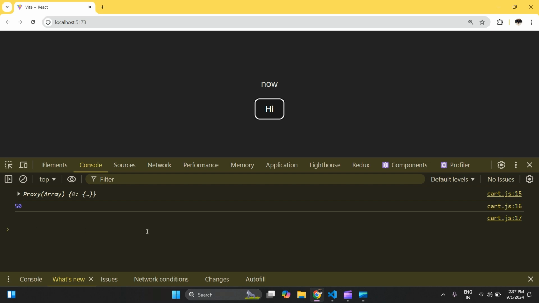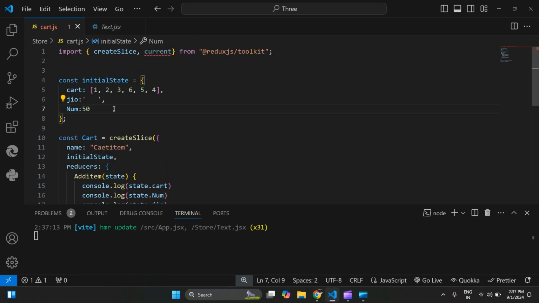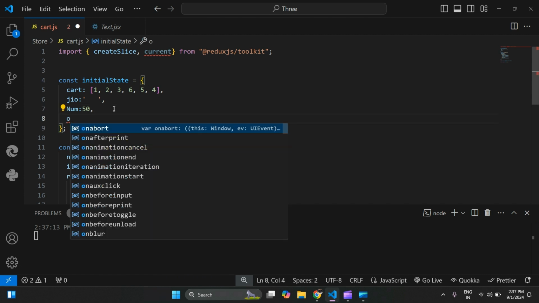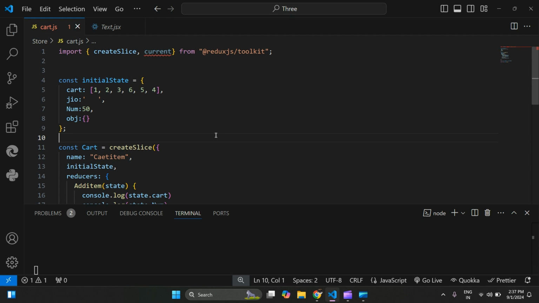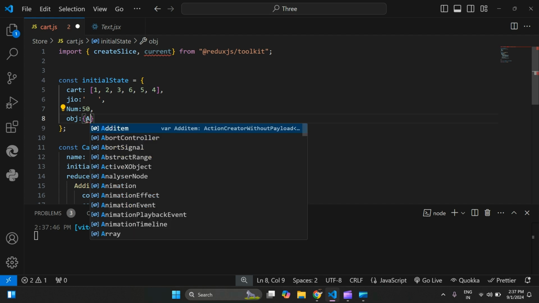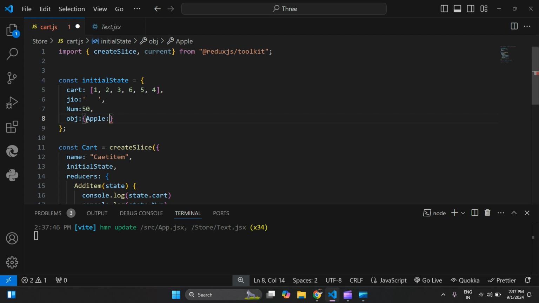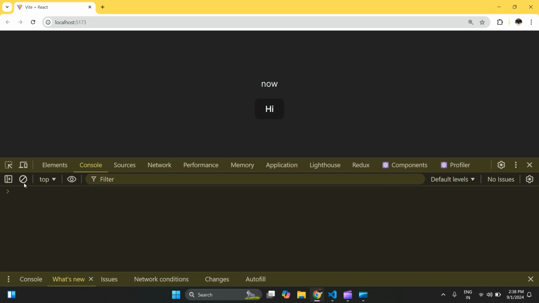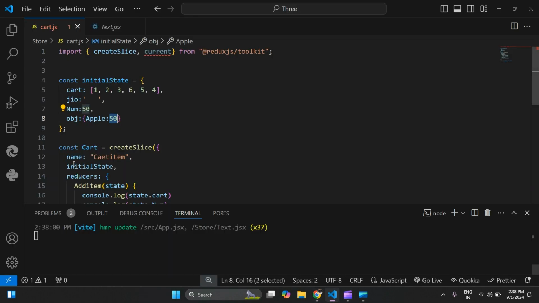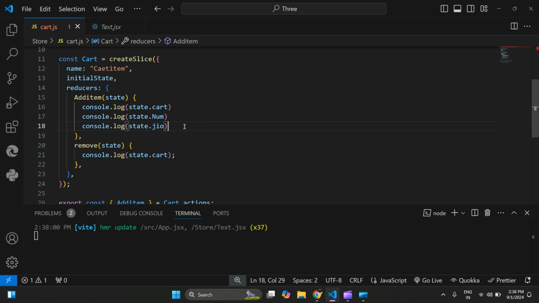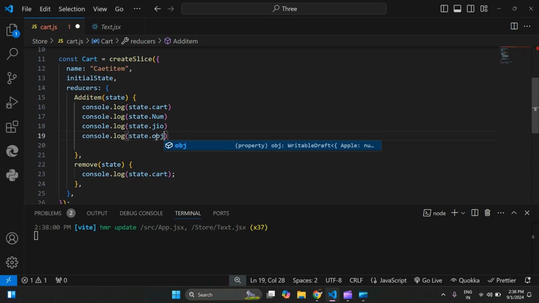In the starting you can print a number or string, but if I put an object, I'm putting one more thing, obj, which is representing an object, and I'll put some value inside it. Let me put apple, and this is representing 50. This object has one key, that is apple, which is representing a number. I want to print this object also. For number as well as for string, you won't get any error message. Let me quickly do console.log and put obj also at the end.